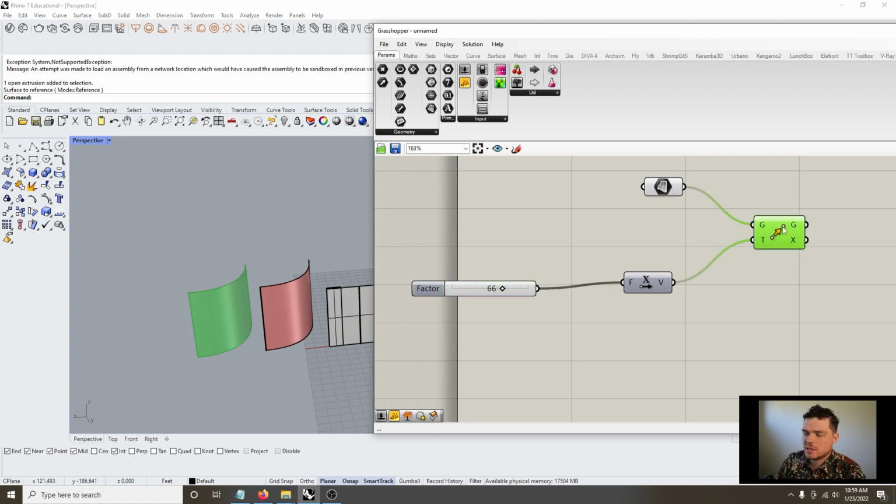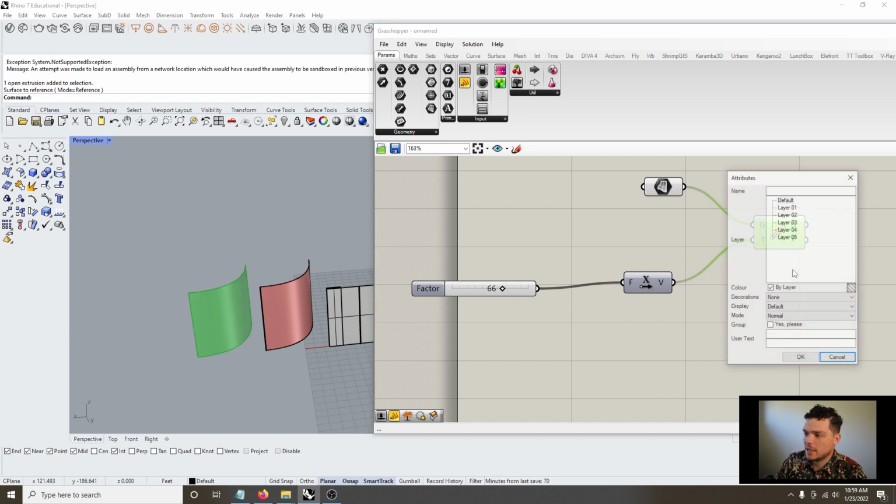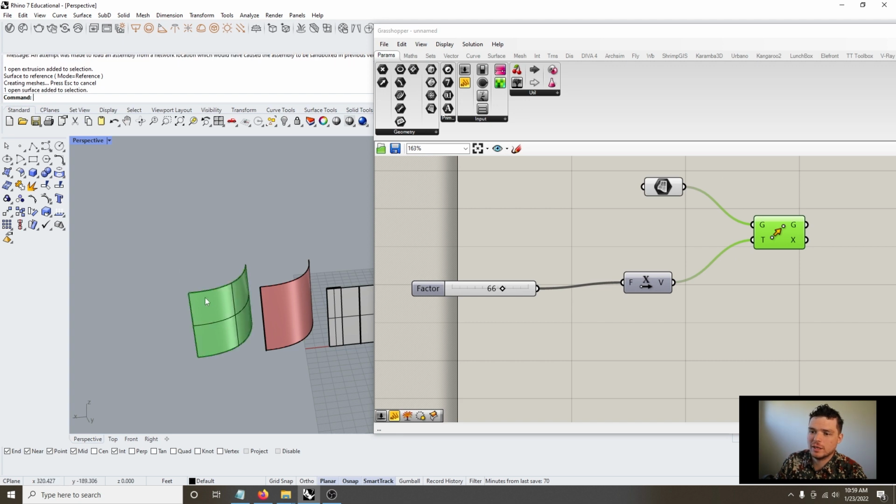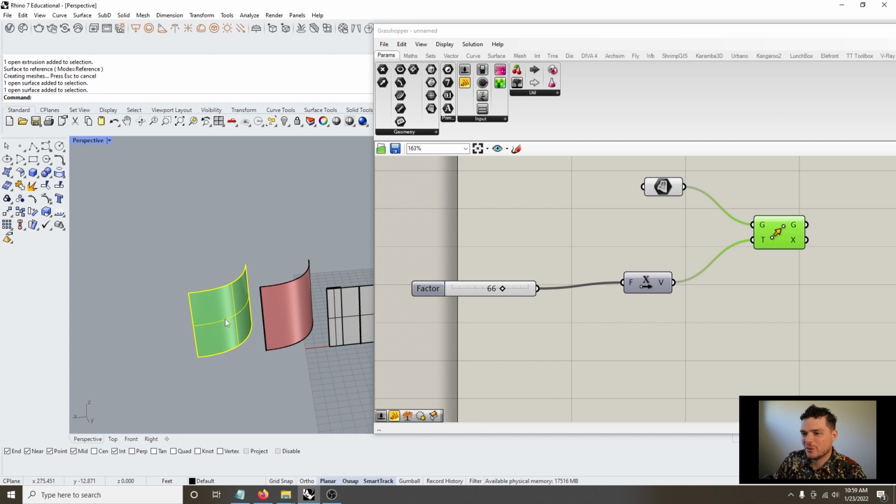Now the surface doesn't actually exist yet. I would have to hit bake, and now it's a baked object. It's cooked. So now the only way to move this is to manually move it.